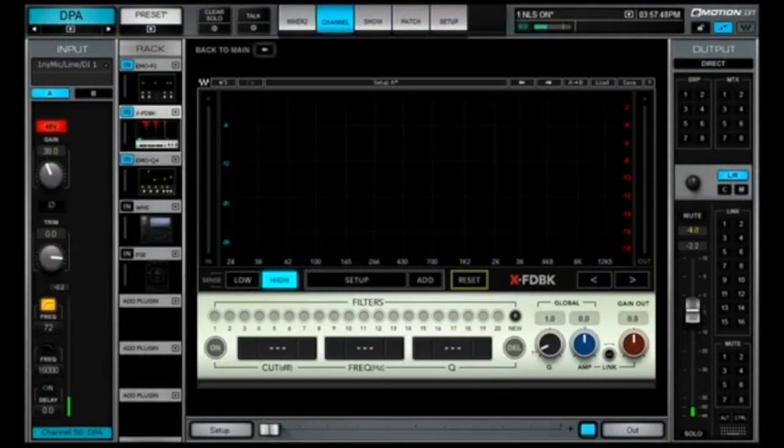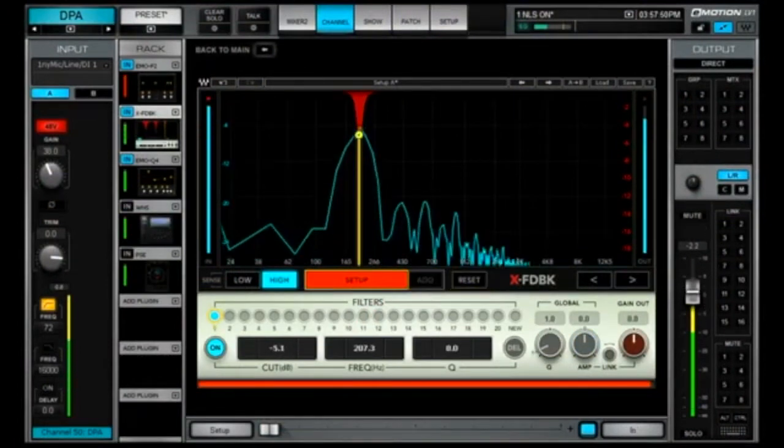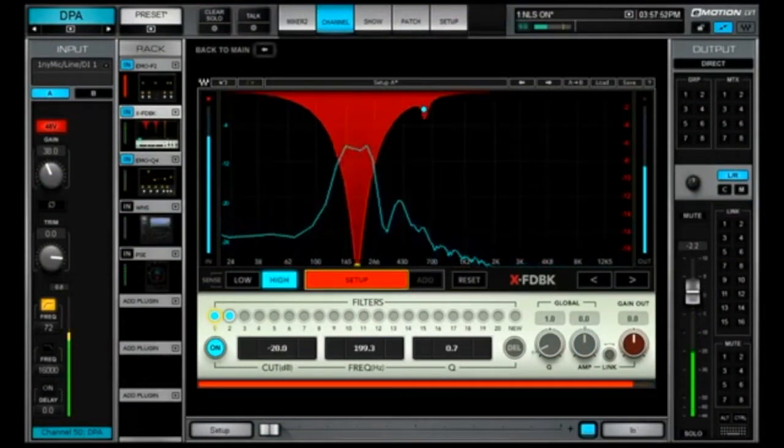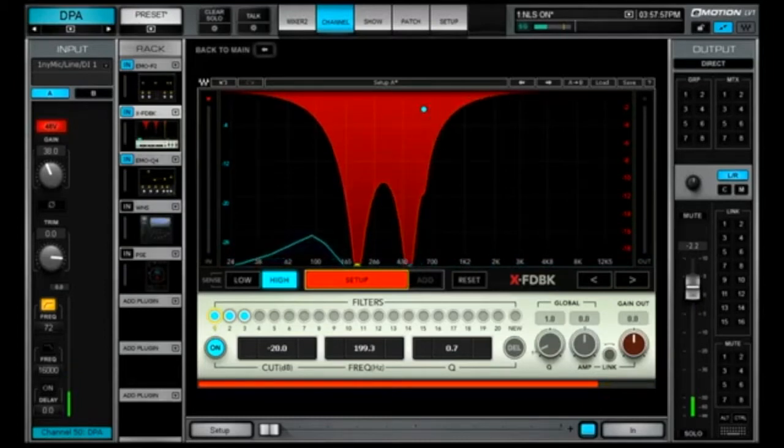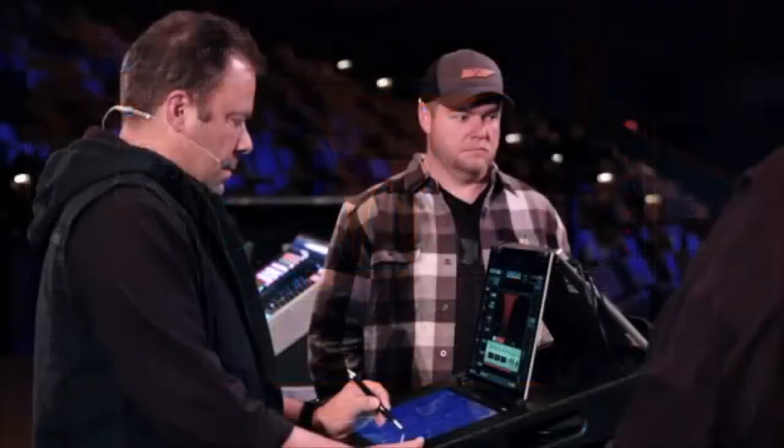Right. So let's bring up the fader. That was crazy loud in the room. And it got it quick, though. So now if I bring the fader up in the room, it's pretty manageable as a starting point. Pretty cool, right?